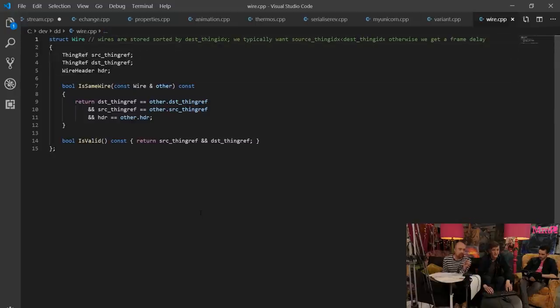There is a source thing ref, which is the thing it's connected to. There's a destination thing ref. There's a header. I forgot my glasses.